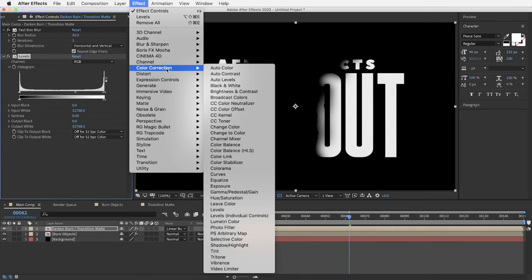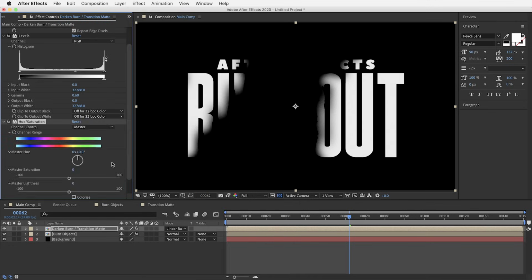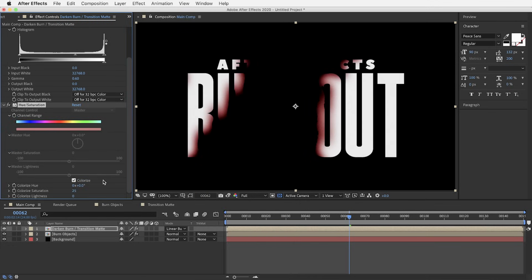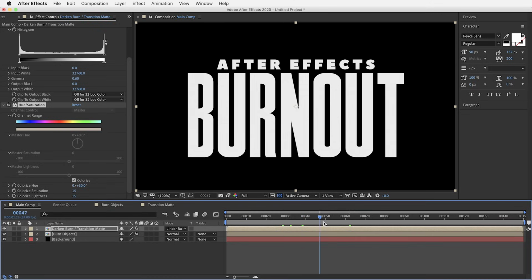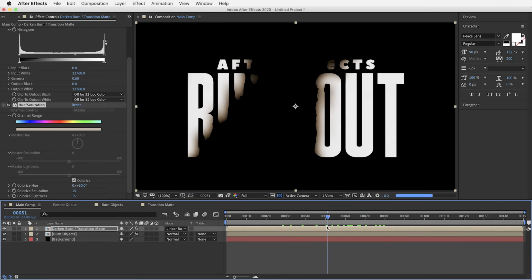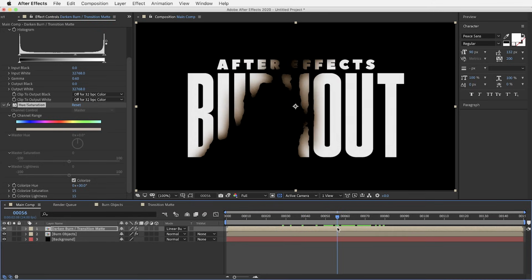Then let's give this some burnt color using a hue saturation effect. I'll set it to colorize and take the hue to about 30 degrees, bring the saturation to 15 and the brightness also to 15. Cool, so that's our burned edge layer, kind of a nice simple detail. Let's move on to the next piece.